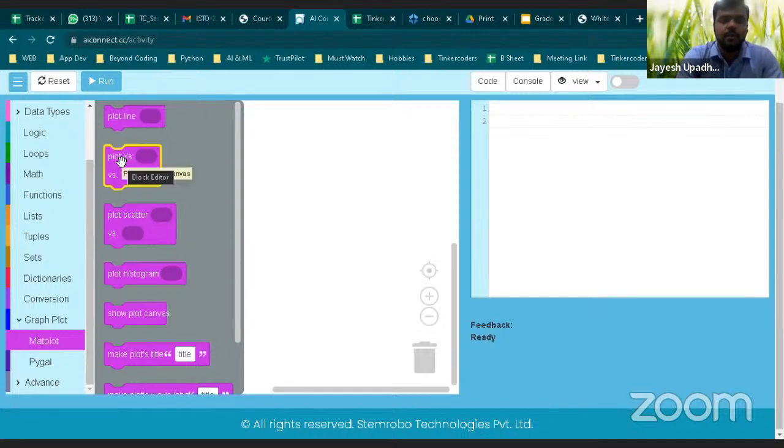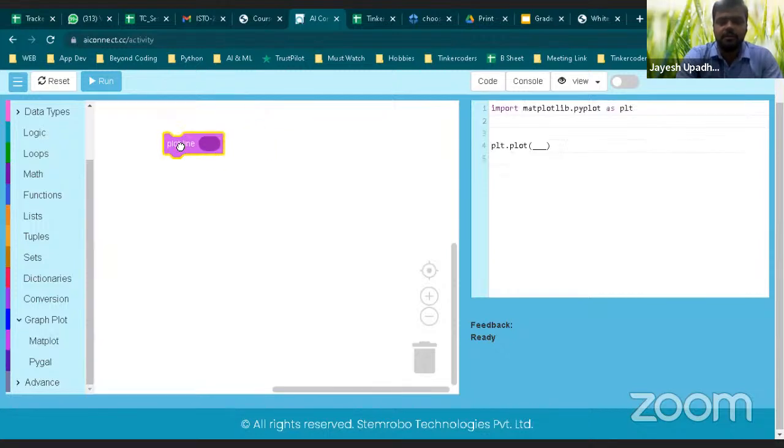First, let's just plot a line. You can do it like this: import matplotlib.pyplot as plt. This is our default line. Then plt.plot, with what you want to plot.